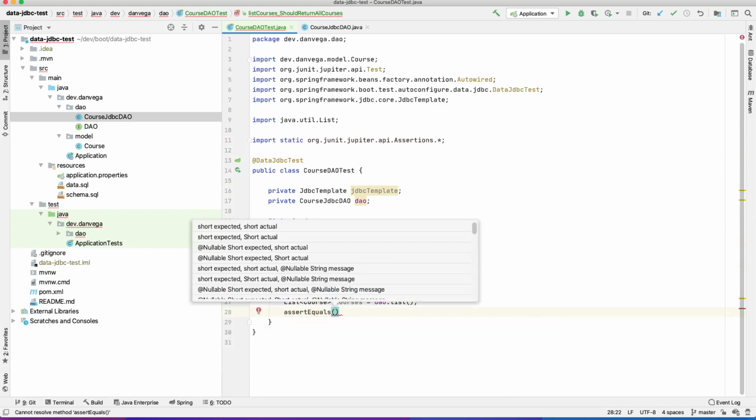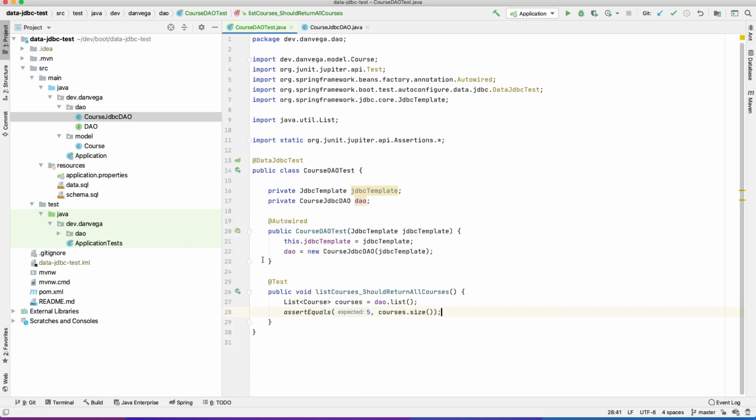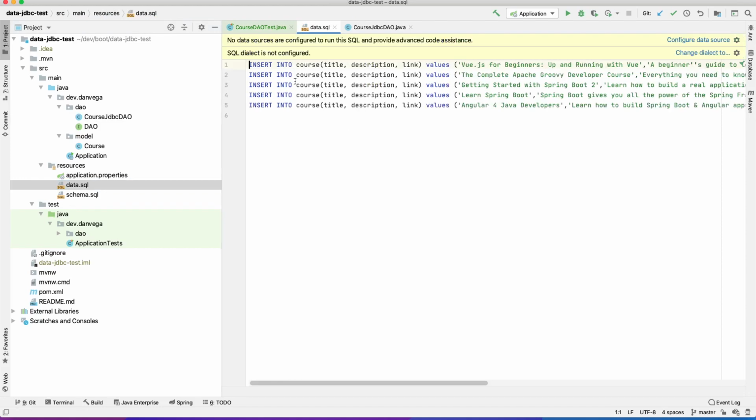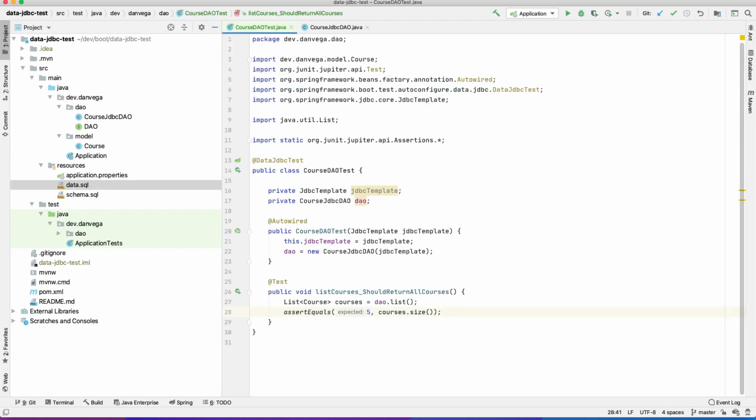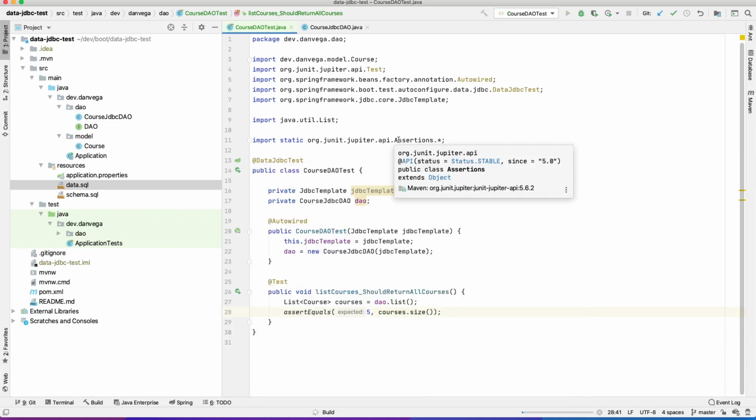So what we want to do here is compare the number of courses. What we should be getting back is 5 for the number of courses. The way that you can look at this is if you go into data.sql, you'll see that we configure 5 courses when the application loads up. So now what we can do is go ahead and run these tests. Let's run CourseDaoTest, and we'll look at a few things here.